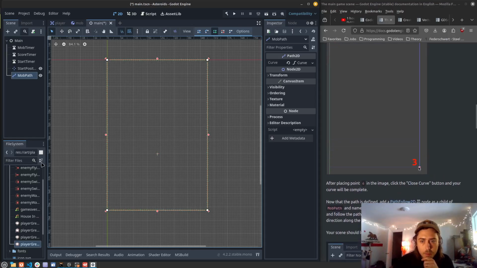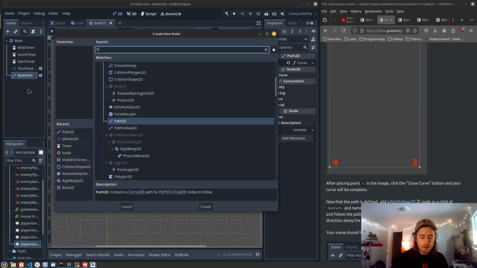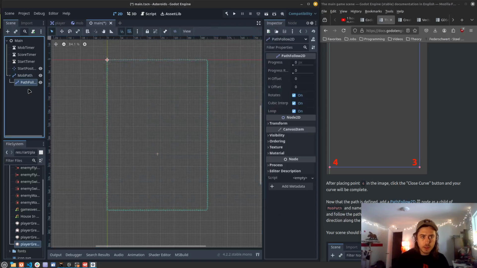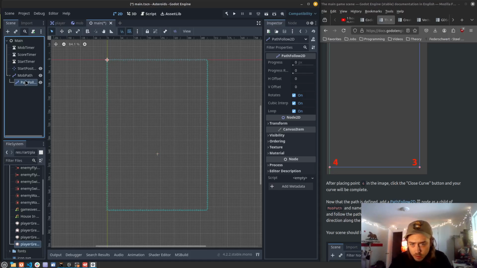So now we'll add a Path Follow 2D. I see myself coming back to this tutorial until I've memorized some of this. But we'll probably be using it in Asteroids too. It's hard to remember all this. Okay.